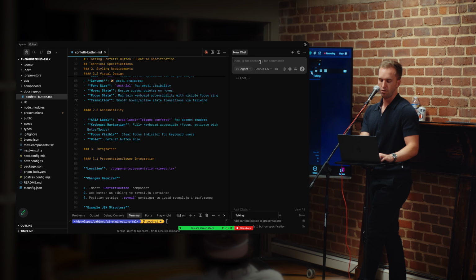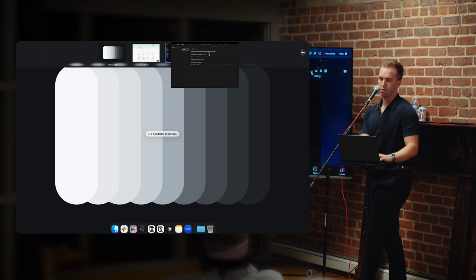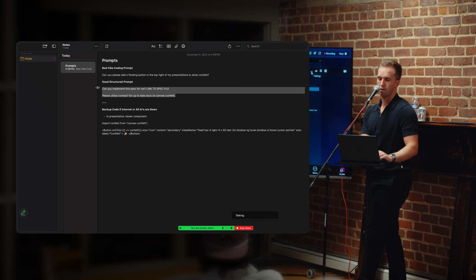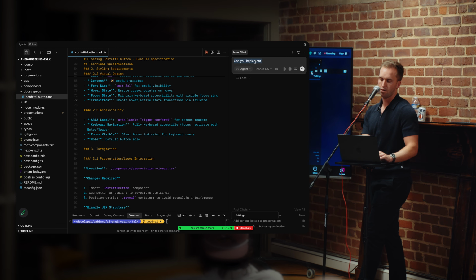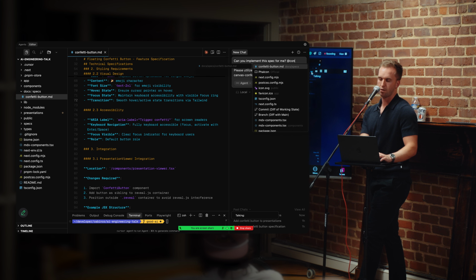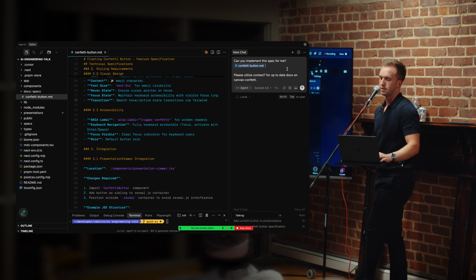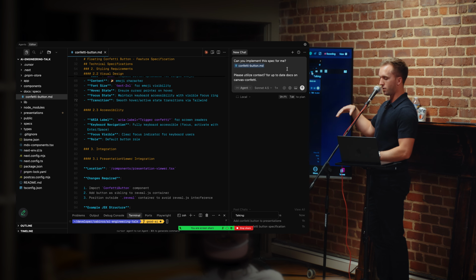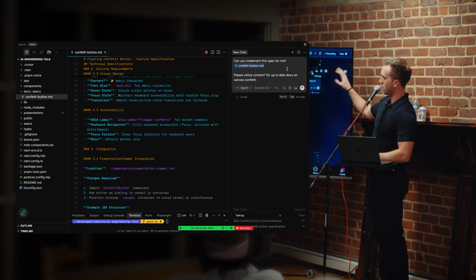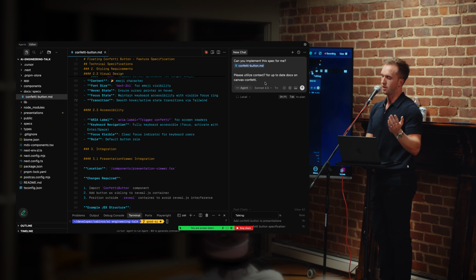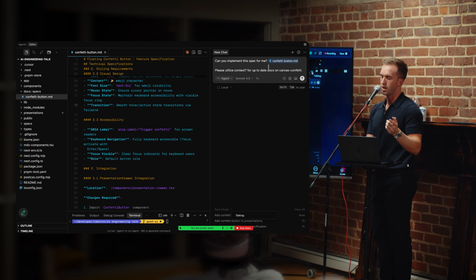I'm just gonna tell it, can you implement... Actually, I have it over here. Let me grab it. So I am telling it to implement this spec right here, and that is going to be a Confetti button. We have existing button components, and when you see it on the website, it's just gonna be a little bit cleaner of a button, which I know is not as exciting, but you'll see here Context7, that is the MCP server to grab the updated docs on the package I wanna use here.